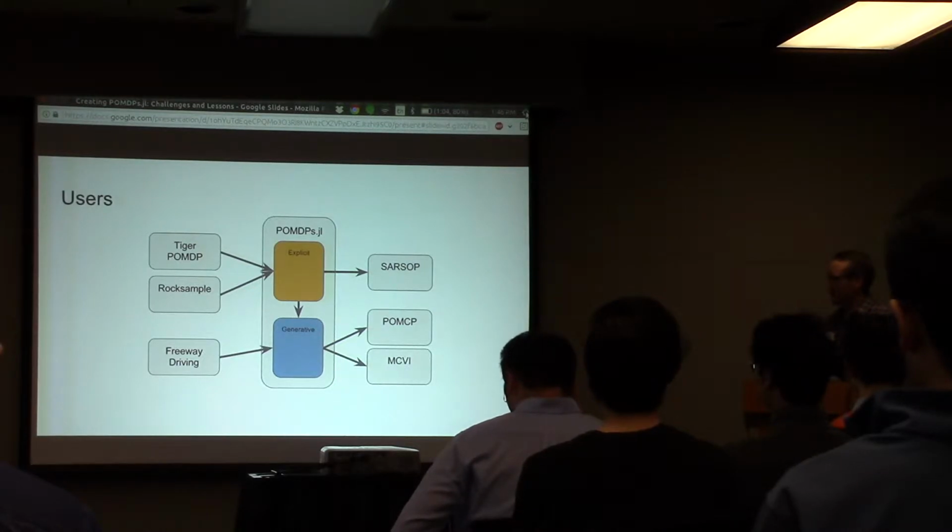But for bigger problems, say you're trying to tackle the problem of how to drive a car on a freeway, it's almost impossible to specify the transition distributions explicitly. So in that case, you just want a generative model. But we also want to deal, if we have an explicit model and we want to compare another solver to SARSOP, we want to be able to use those models with POMCP and MCPFT.